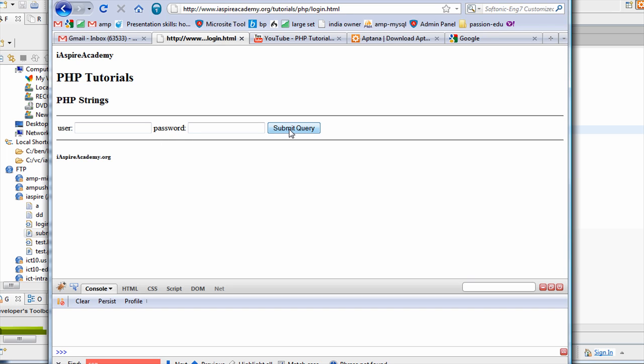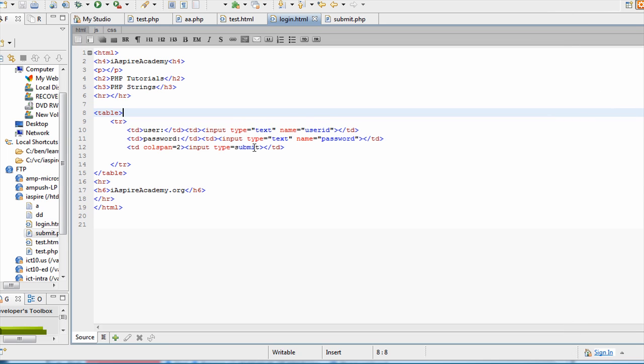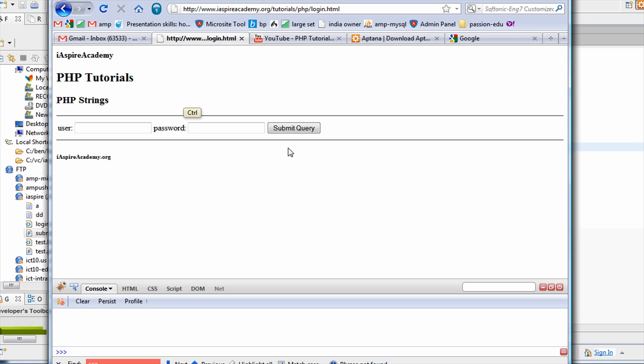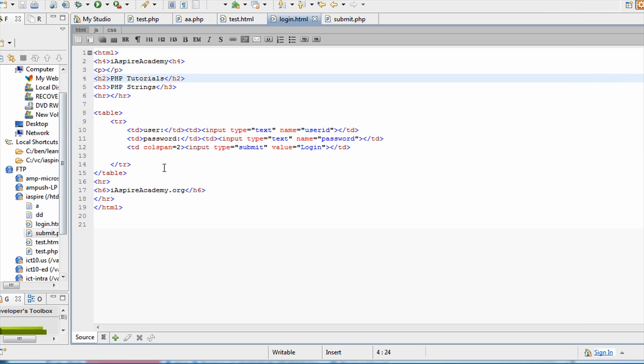See, by default, when you input a type submit, it says submit query, because we did not specify a value. By default, the HTML engine in the browser, if it doesn't see a value, puts submit query. So anyway, now we have a value. Now you will see login. Let me refresh the page. Okay, here you go, login. But if you enter anything, it will not do anything because you did not instruct the form to do anything.